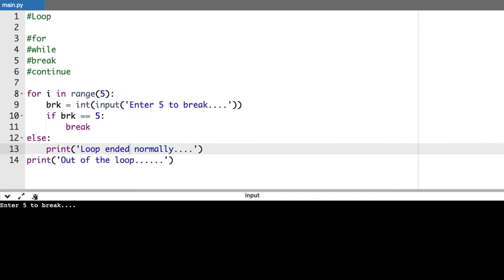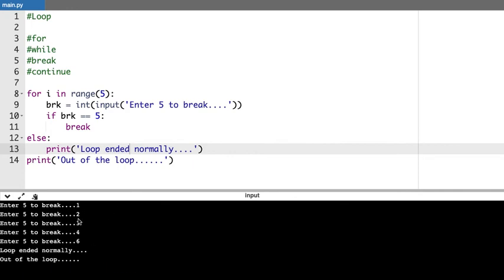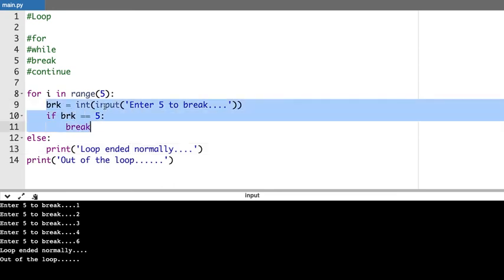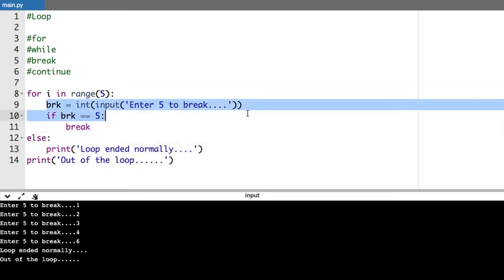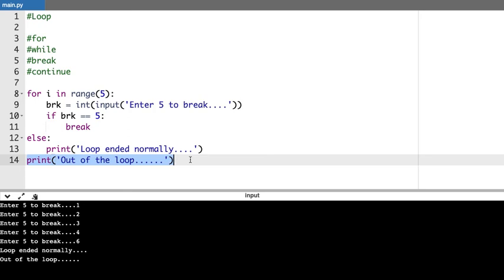Okay, it says enter 5 to break. Now I'm going to press 1. It says again 2, 3, 4, let me say 6. Now when my loop exited normally for all the 5 iterations, you can see it has iterated 5 times, right? You can see 1, 2, 3, 4, 5. So my loop iterated 5 times without any problem. So it went to the else part and said loop ended normally, and then it says out of the loop.